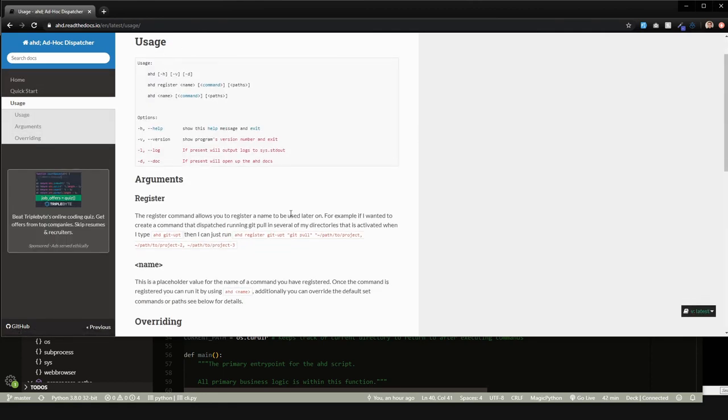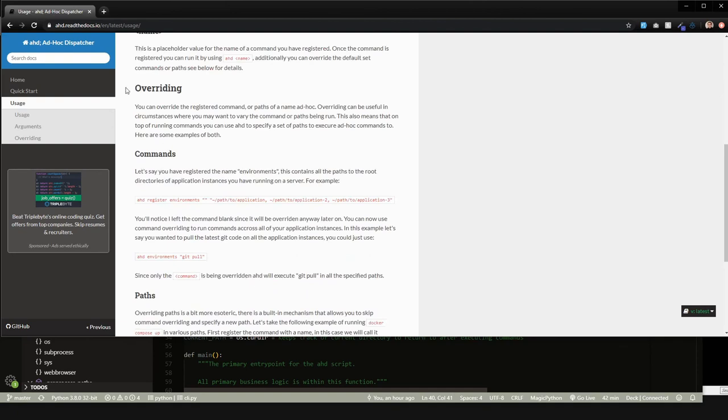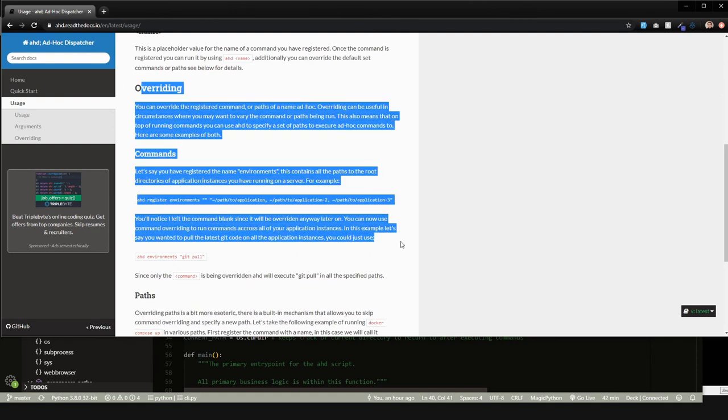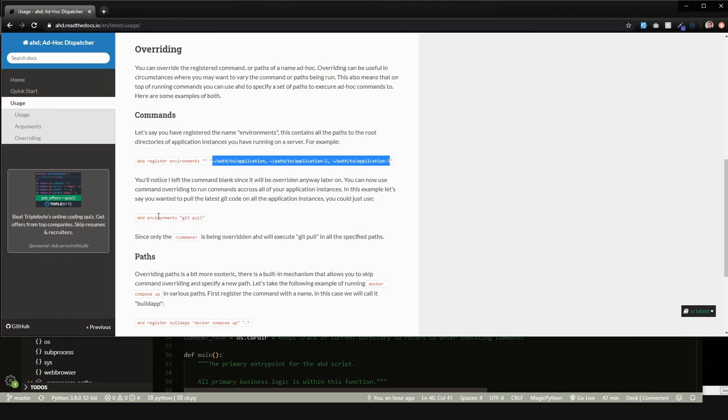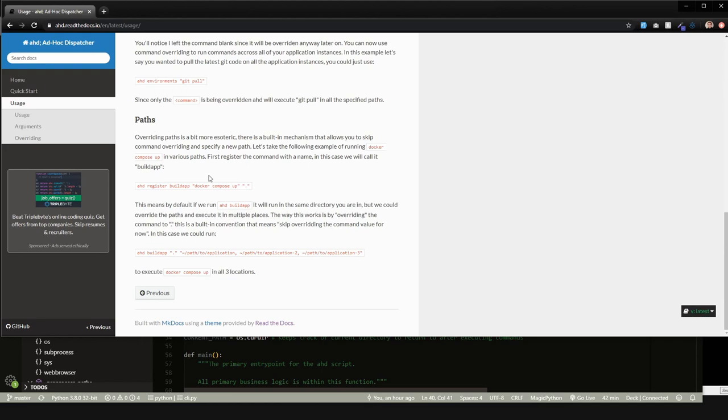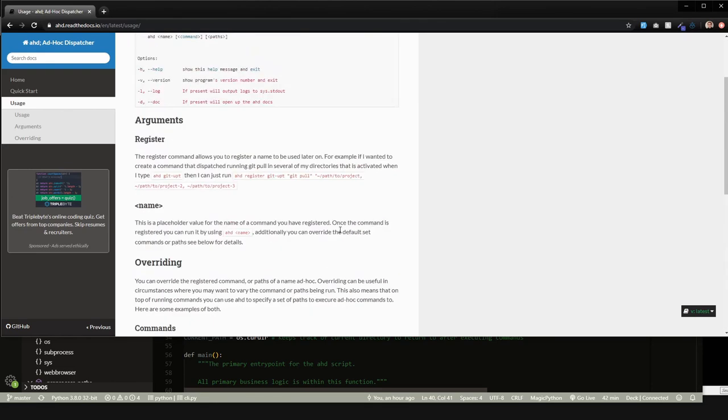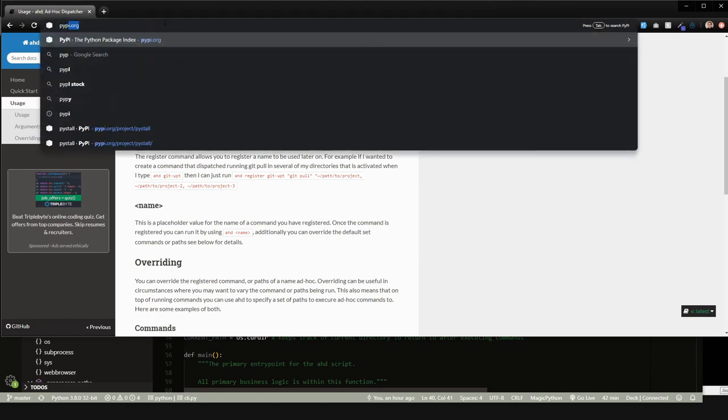And so now I'm just using that as the main information. That also has information about usage, how to register, how to do some fancy things like overwriting, which is something that I realized is actually quite useful. Like, for example, being able to register your environment paths and then being able to run ad hoc commands to those environments as much as you want to. And the opposite way around, being able to do the same commands on different environments for different stuff.